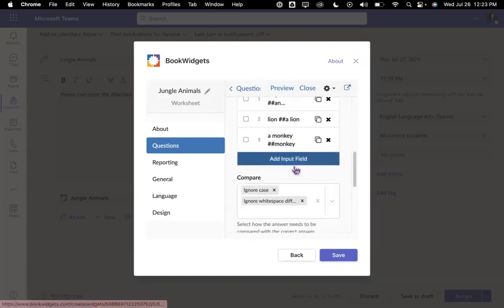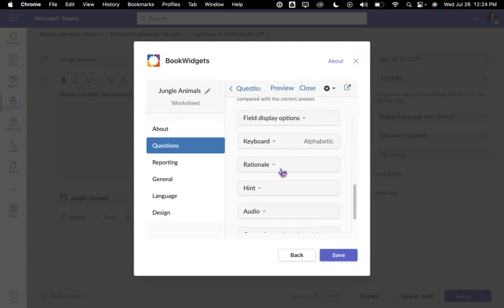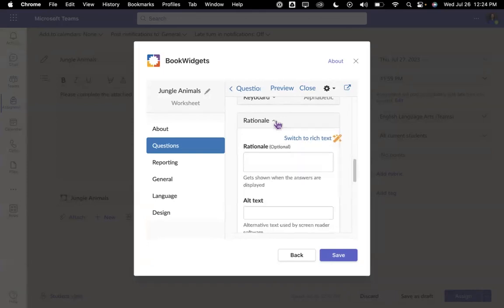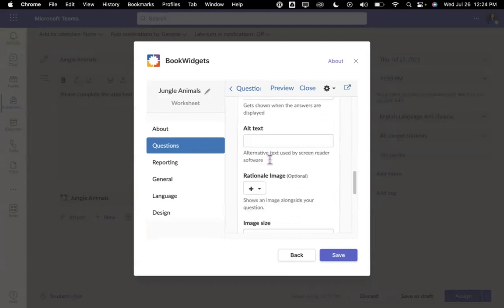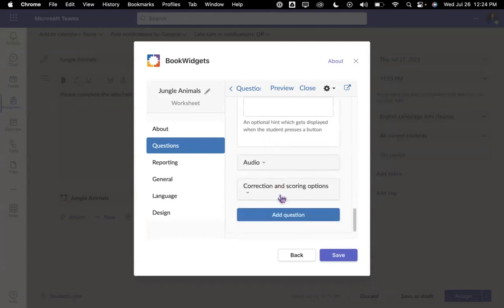I see that I've added my 3 input fields, but I have a little bit more information down here. Remember earlier I showed you that idea of a hint. So if you want to provide a hint or information to your students, you can type in your hint. You have that rich text option. If you want to provide a rationale to the students after the answers are displayed, you can provide a rationale for them. You can also provide an image. But what I want to show you are the correction and scoring options.